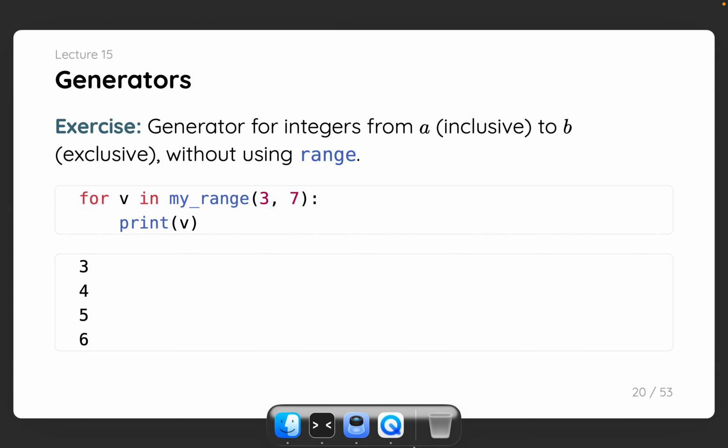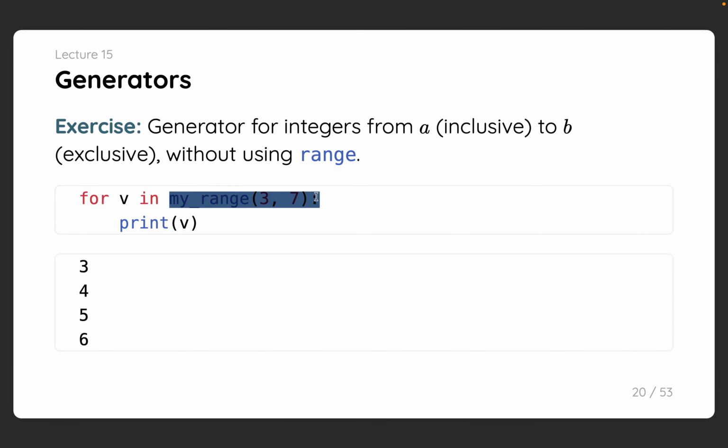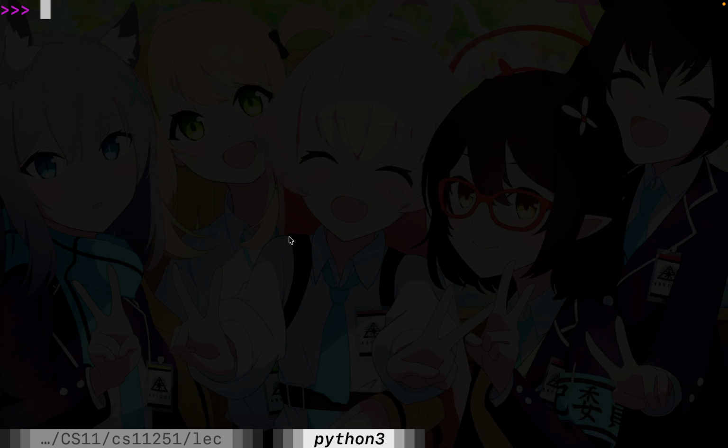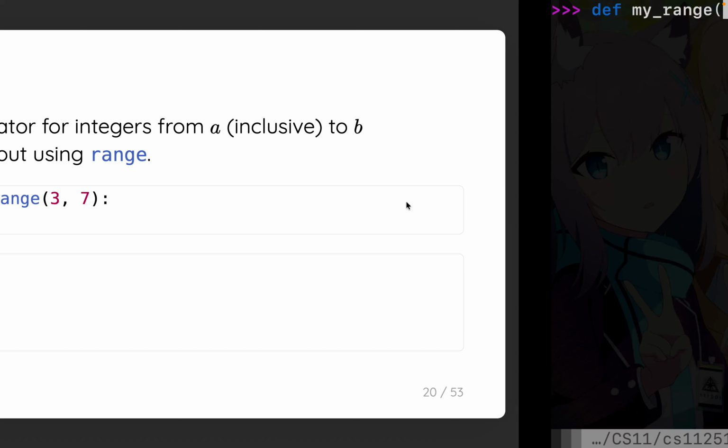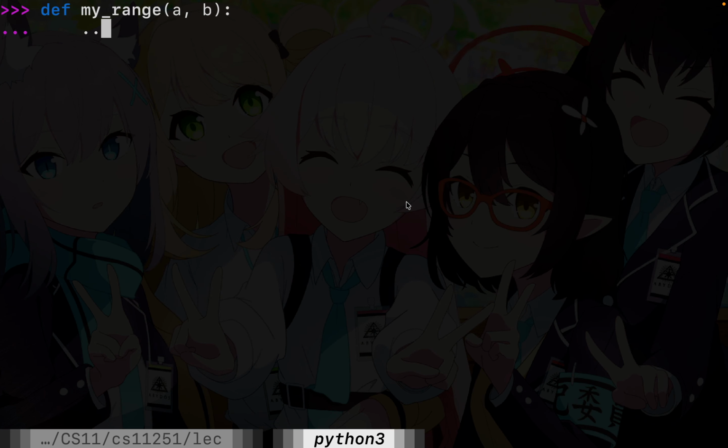Okay, so let us try to make our own generator. Here, let's try to make the range function without actually using range. So given a starting value and a stopping value, try to make a generator that generates everything from 3 all the way until before 7. Okay, so this is a generator. So the way we define it is just like an ordinary function. So my range, then it takes in A and B. Then we have to fill in this part.